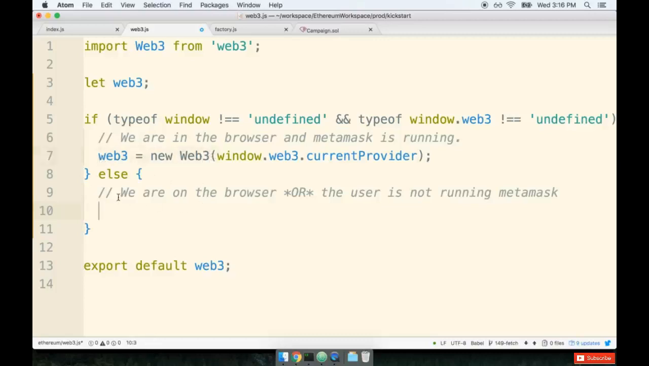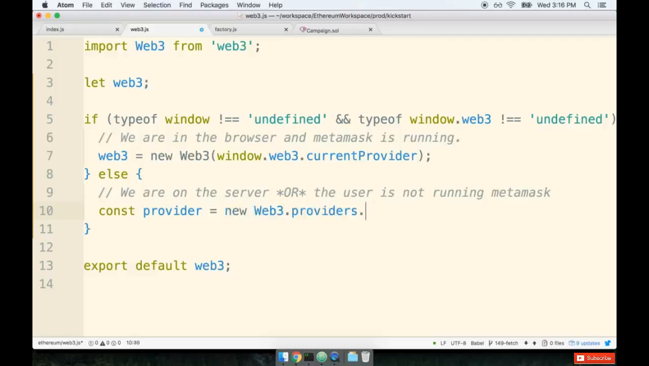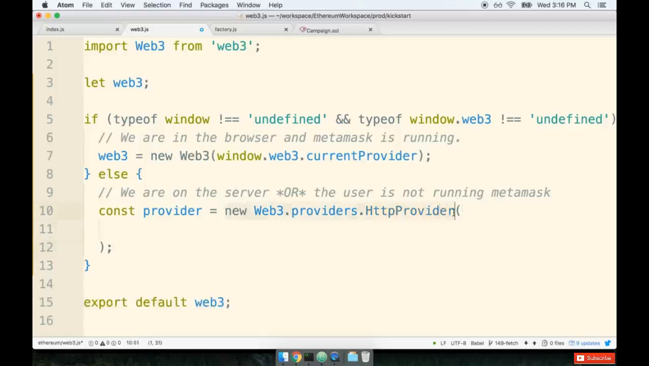And again, this is taking care of the case in which, and you know what, I just realized I made a typo here. I said we are on the browser. We are on the server, my mistake. So this is going to handle the case in which we are on the server or the user is not running MetaMask. Okay, so to create our own provider, we can say const provider is going to be new capital Web3.providers.HttpProvider, like so. So this is how we make our own provider.